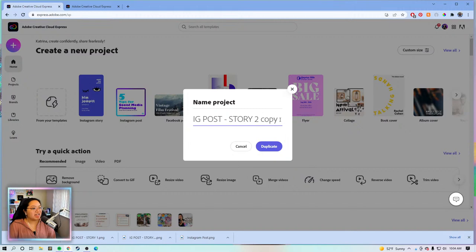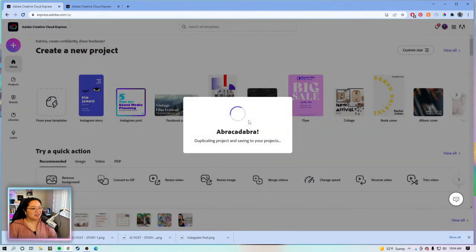We're practicing good habits. We are duplicating the project, so if we need to go back, we can edit any of the slides. Gives good idea. I'm going to steal that one.